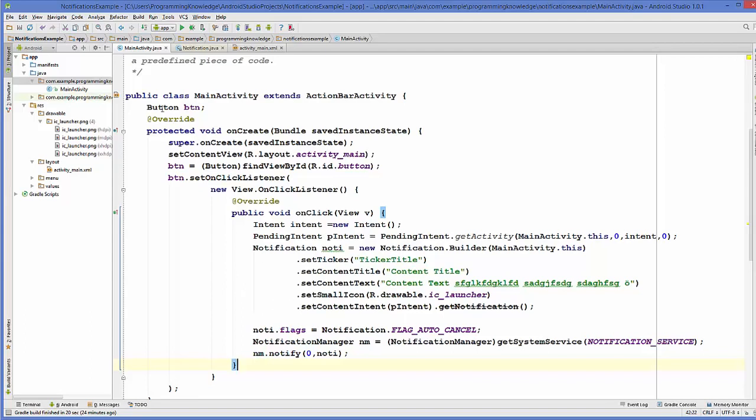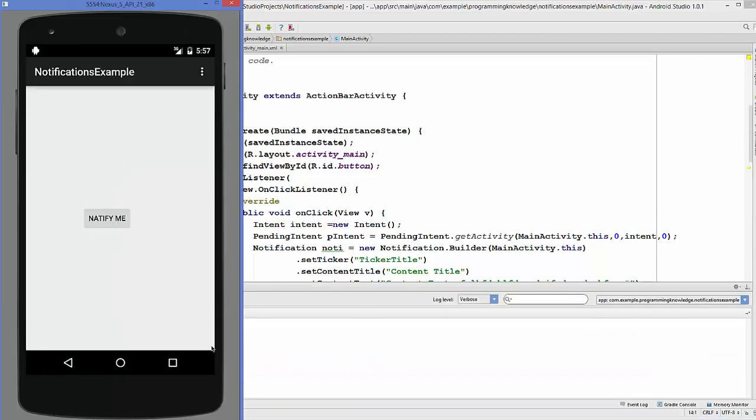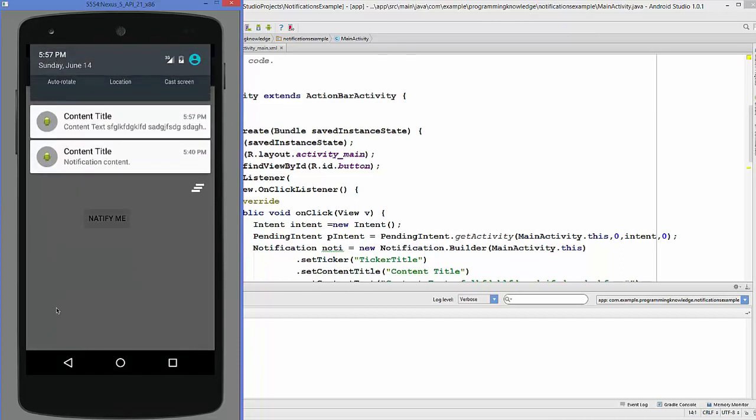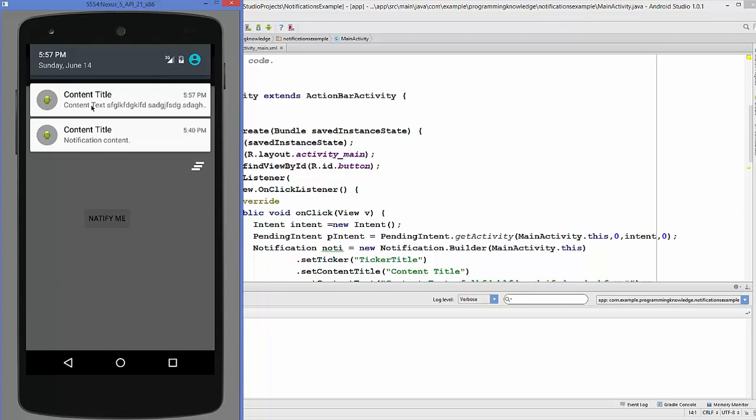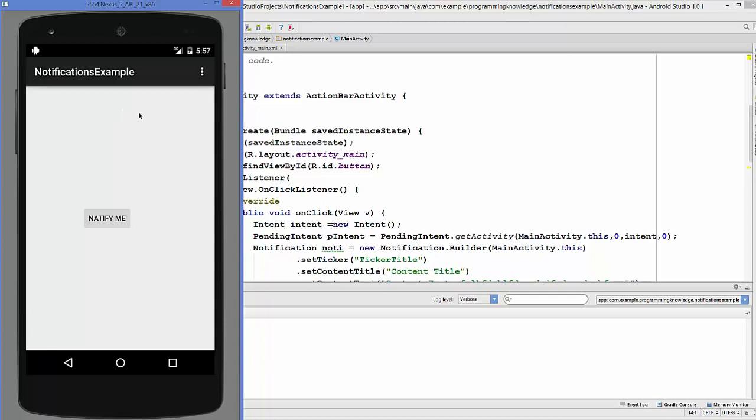So let's run our program and let's see what happens. So I'm going to run my program. So now my program is running. So when I click this notify me button, it's going to give me the second notification. First notification is from the earlier app. So when I drag this, I can see this content title, which is this one, and then the content text, which I have entered some random text here. And when I click this, the notification is gone.